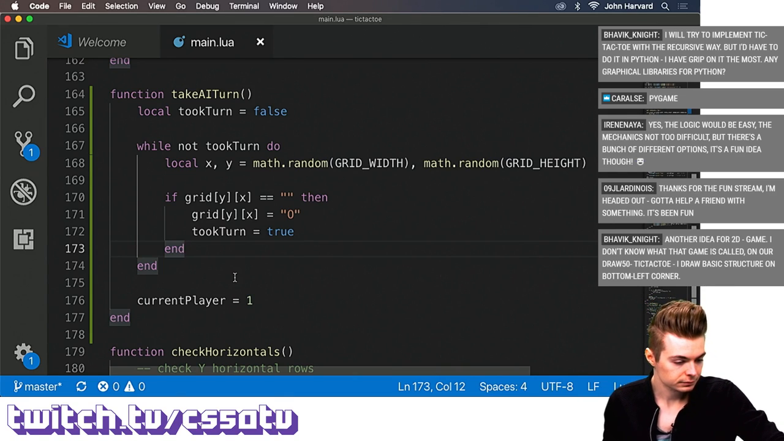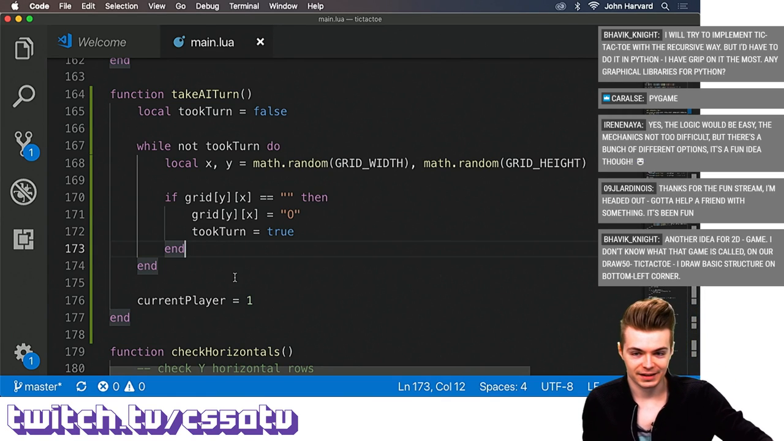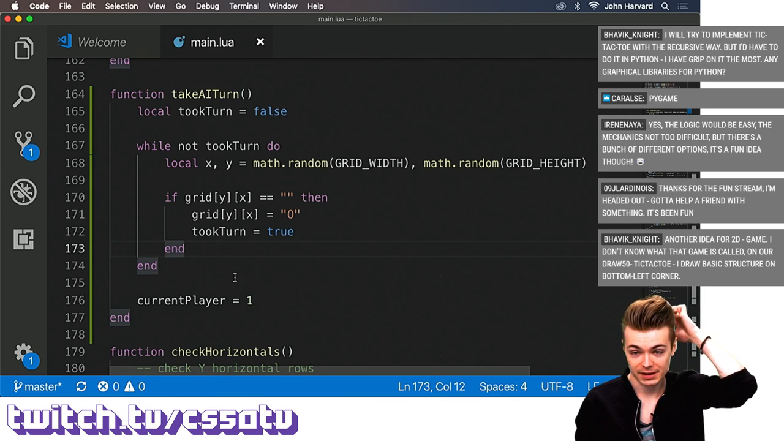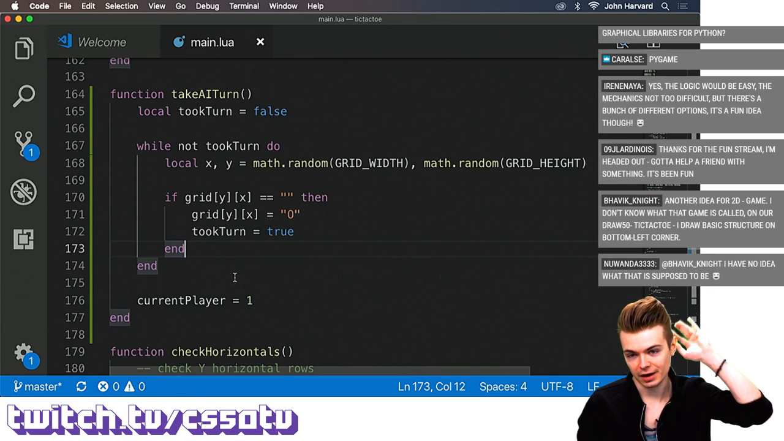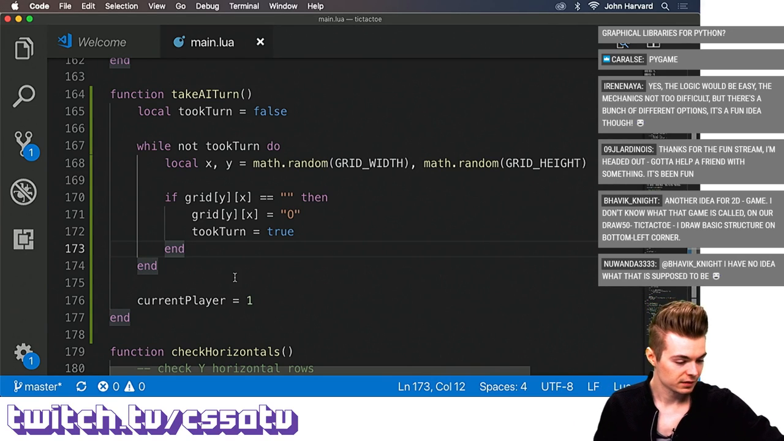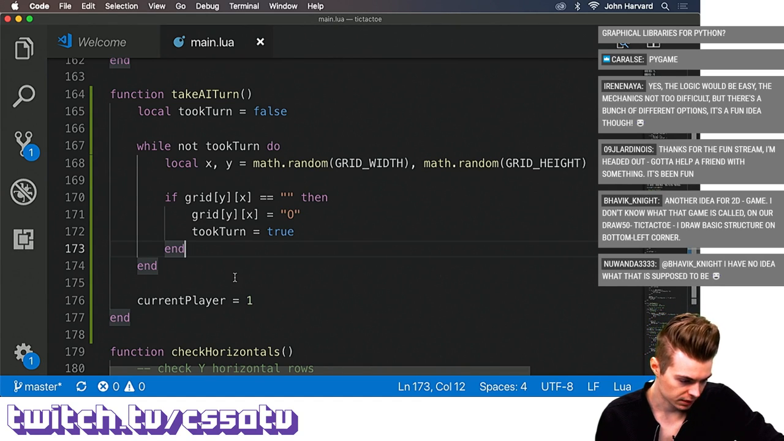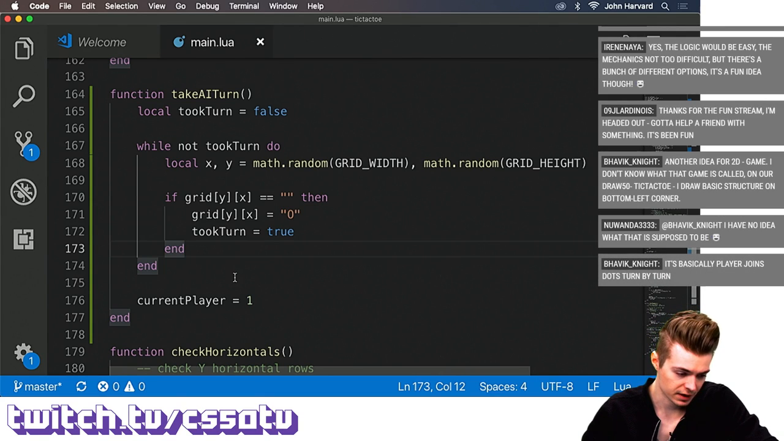Okay. A sliding puzzle with picks. Yeah, like the game of 15, which we've done. That would be easier. It would be a nice homage to CS50's Game of 15 as well. Pygame. I will try to implement tic-tac-toe with the recursive way, but I'd have to do it in Python. I have a grip on it the most. Any graphical libraries for Python? Yeah, Pygame is the one that I typically hear about. Logic would be easy. Mechanics not too difficult, but there's a bunch of different options. It's a fun idea, though.